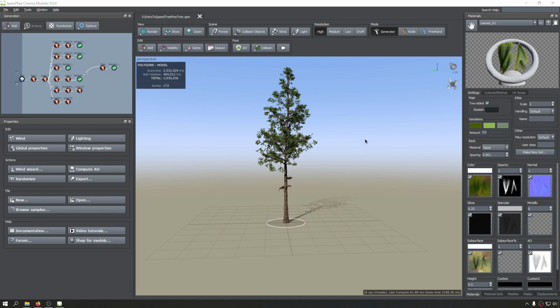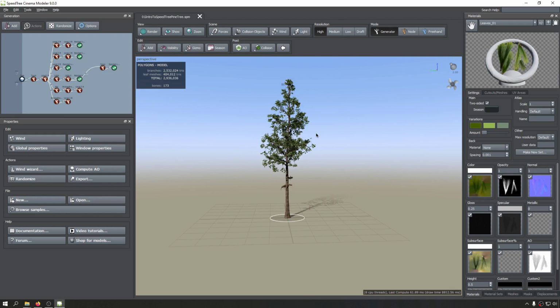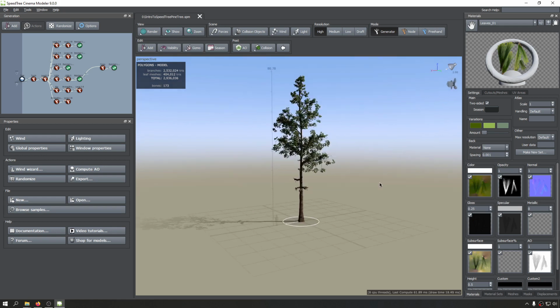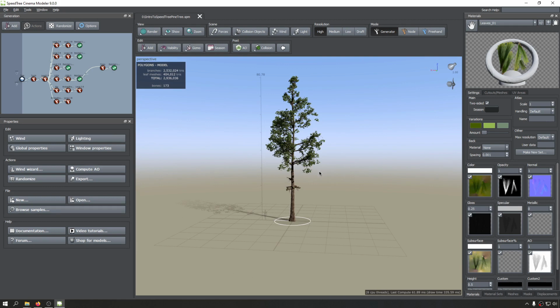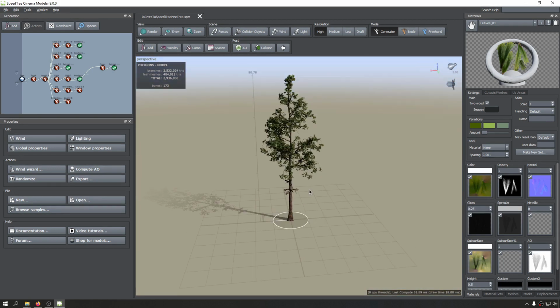Okay, congratulations on finishing the creative chapters. And in this final chapter, we're going to export these trees out of SpeedTree into some common modeling and rendering software out there. And of course, there are some considerations that you need to have when exporting these trees.